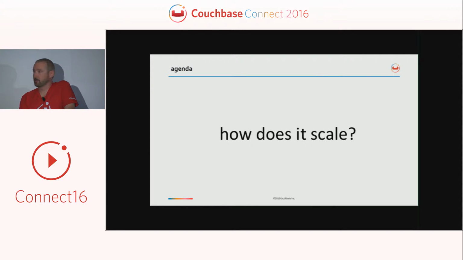At this point, I'm going to hand the stage over to Steve, and he's going to talk a little bit about how Couchbase full-text scales. Cool. Thank you very much, Marty. That was a lot of good info on how full-text search works.